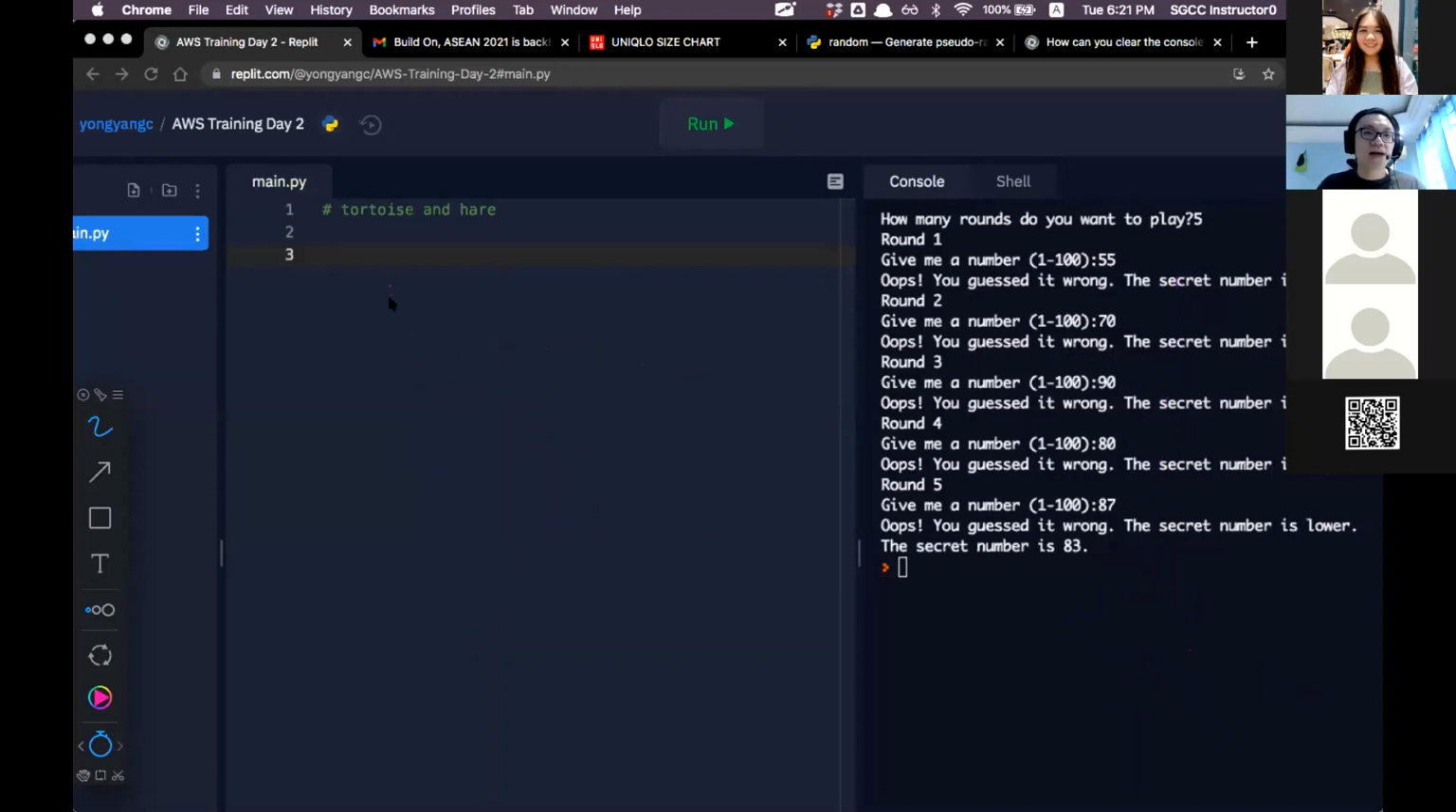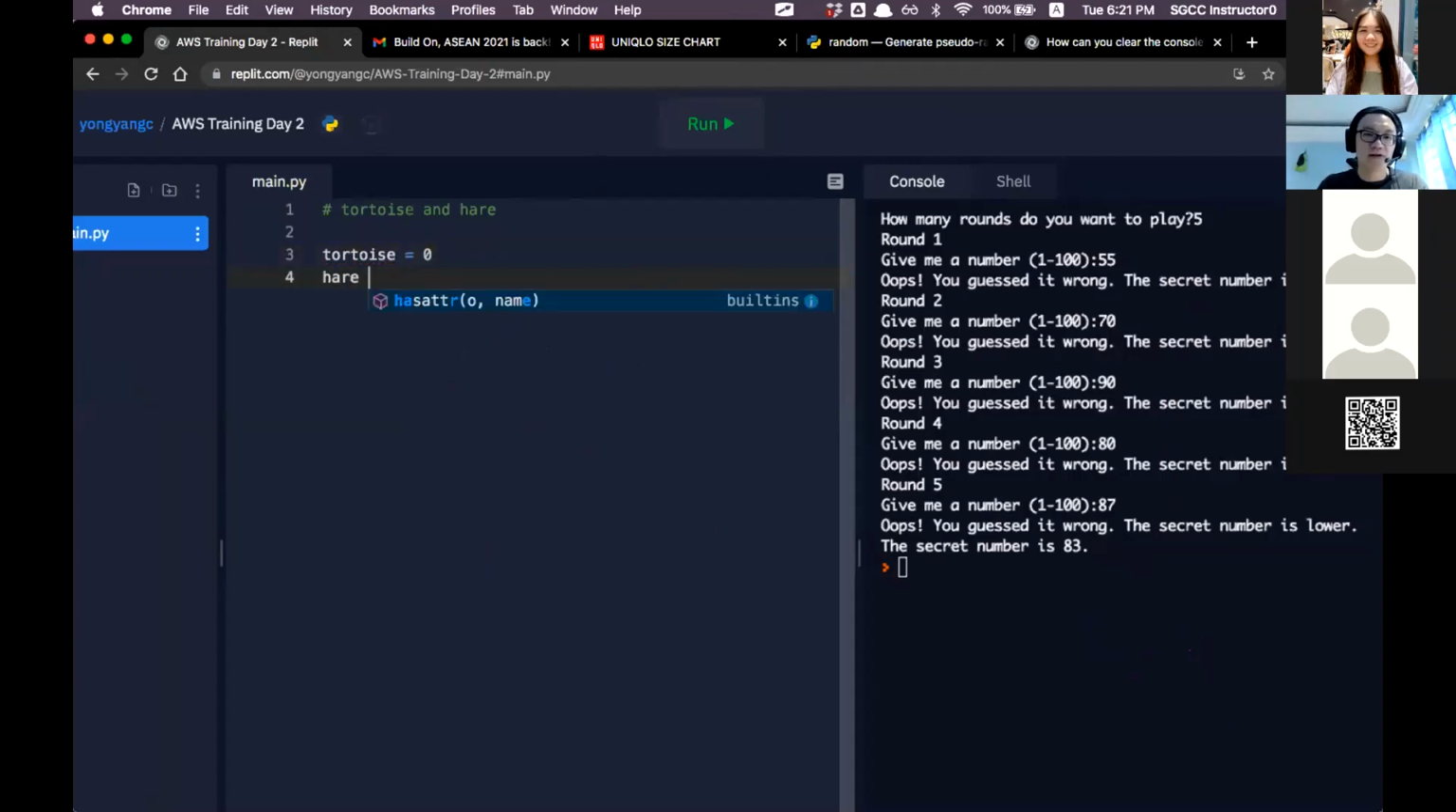First thing first, I need to keep track of how many steps the tortoise or the hare have taken. Have they reached the finishing line yet or not? So I'm going to declare my variables as such. Tortoise is going to start at 0, hare is going to start at 0, because at the beginning of the game, both of them have not made any move yet. Both of them start at 0.